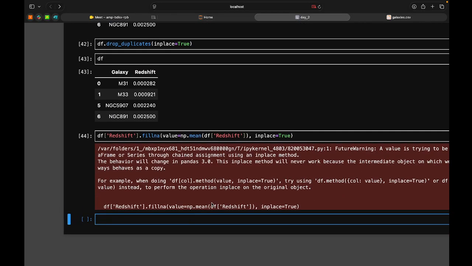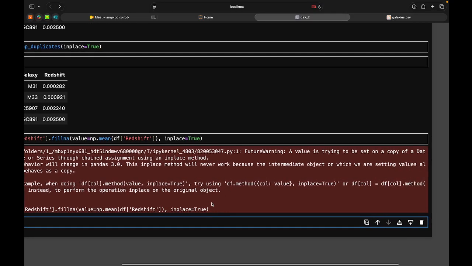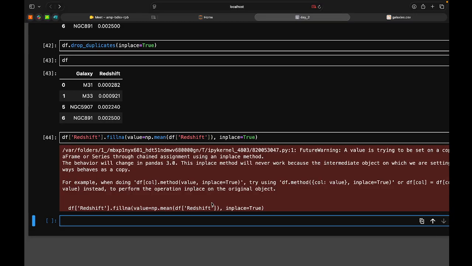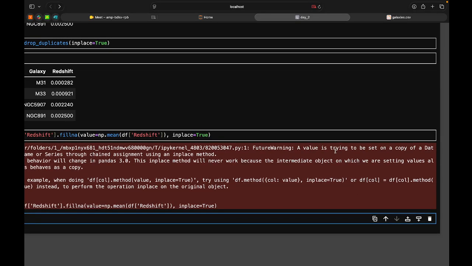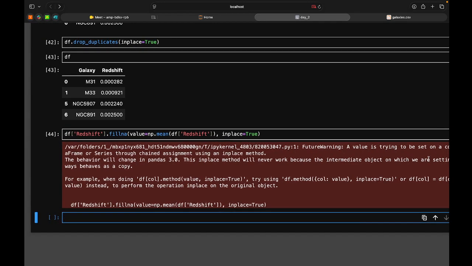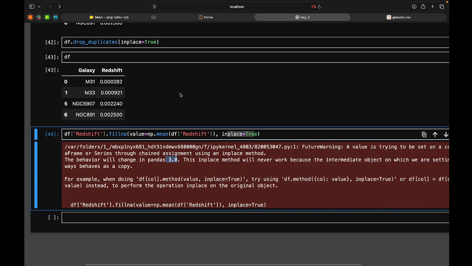So you see here, this is something different. It's giving a warning: a value is trying to be set on a copy of a data frame or a series. It's not an error, it's a warning. It says that this behavior which we are using, that is inplace true, is being changed in the newer version of Pandas. I have an older version of Pandas, so I need to update it, but it's not a very big issue.